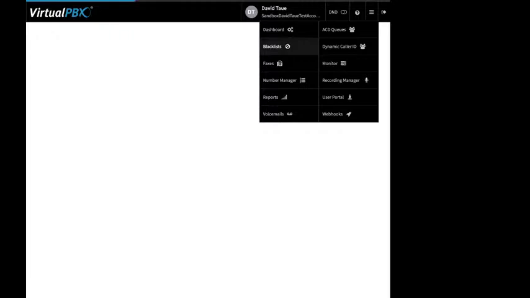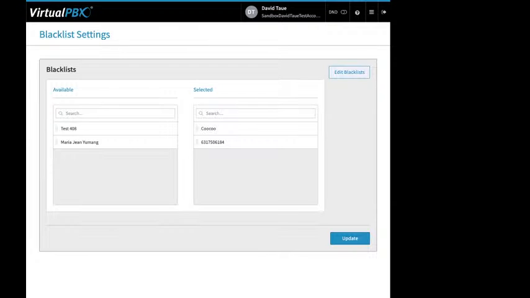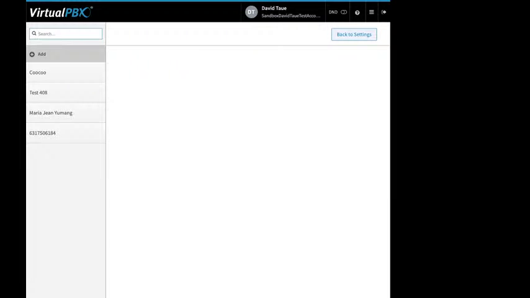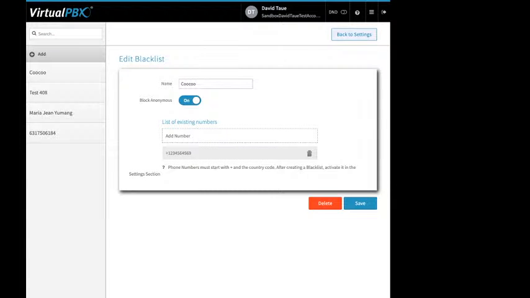All right, blacklists. This lets you create a list of phone numbers that cannot connect to your system, based on the inbound caller ID. So you click edit blacklists. You click add to create a new list, otherwise you can click on an existing list. You give it a name, and then block anonymous. If you turn this on, that means if we get an invalid caller ID, then we'll block the call from reaching your system.